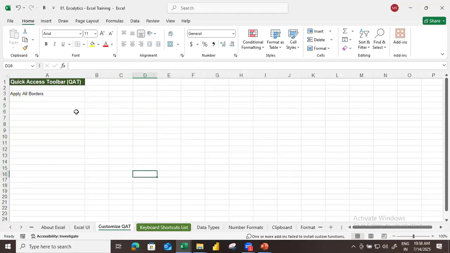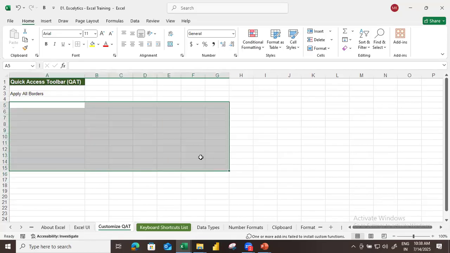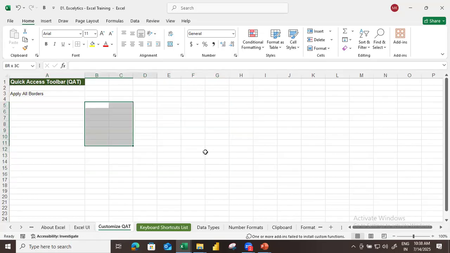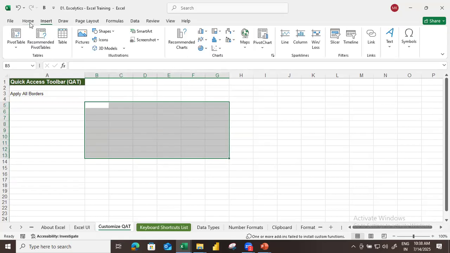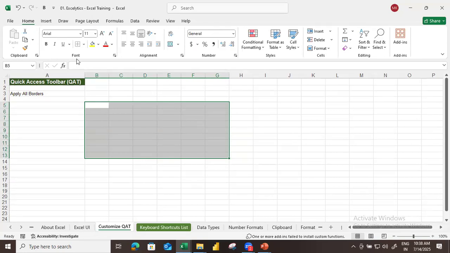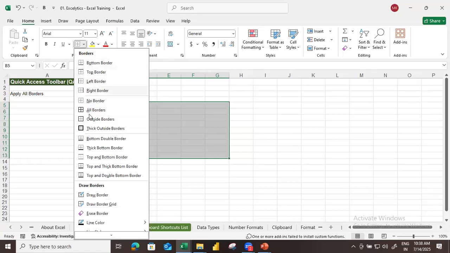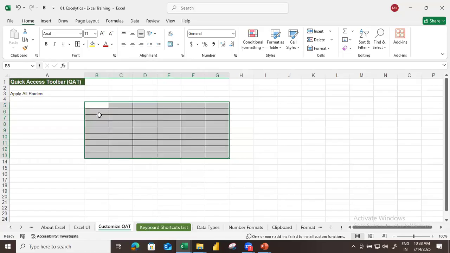Okay. Now I want to apply borders. In order to apply borders, I have 2-3 ways. One of the ways we use is we select the area where we want to apply a border. So this is the area I want to apply the border. And then I come to the home tab. In the home tab, in the font group, we have this function of applying borders. So I come here and apply borders. You have different types of borders. We will discuss the border settings later. I want to apply borders now. So this is how I apply the border.